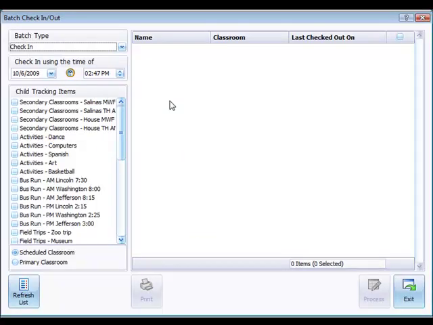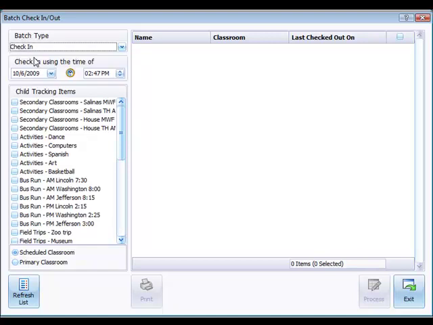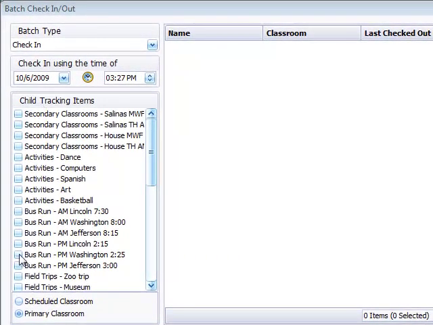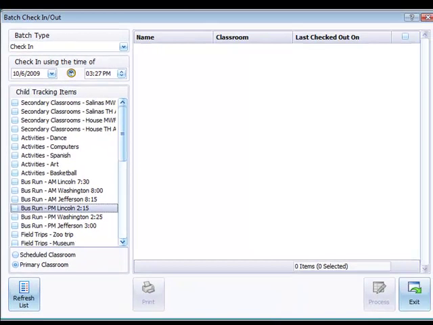On this screen you make several selections. The first is, what would you like to do? Check children in, check children out, or transfer children from one room to another. So if we're saying check in, we might use a criteria such as the scheduled classroom or the primary classroom, how we'd like to review the list of children that we want to check in or out. I can also use any of the child tracking items that have been assigned to children, such as a bus run or any other tracking item.